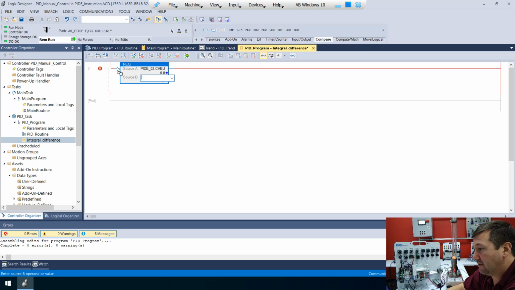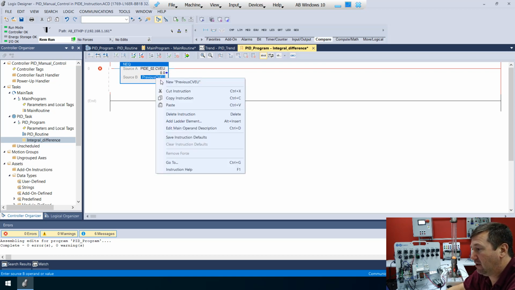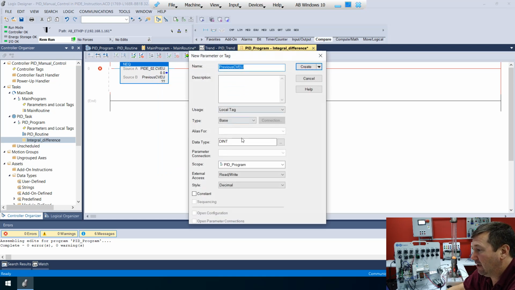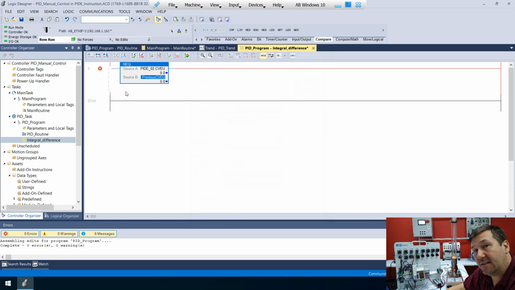02.CVEU. And source B is going to be previous CVEU. And that we'll need to create. So right click, new, and we're going to make this a real tag. Create. And so if it's not equal to, we want to subtract the current value from the previous value and store it. And that's going to tell us what the change was.